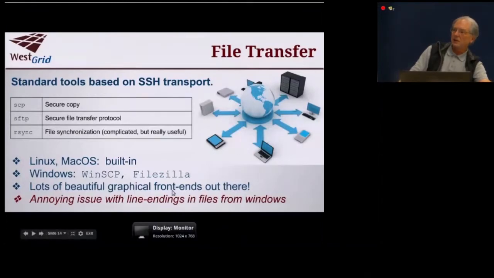So there are lots of beautiful front ends out there to these utilities. If you're on Microsoft Windows or Mac OS, you can open up windows and tell them which machine you're going to and which machines you're coming from. There are some annoying issues with line endings in files, and just note that there's a note on the web pages that sometimes when you bring something over, Linux doesn't know about Windows line endings, and things get a bit garbled. We have a fix for that, so there's a utility that can fix that.